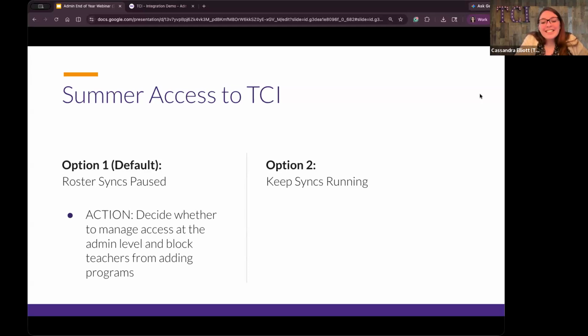The second option is to keep your sync running for summer school. You should know, if you do keep your sync running for summer, we will only be able to roster users with assigned students. That basically means only summer school teachers will have access to TCI while the sync is running. So teachers not doing summer school who request access will either need to be excluded from your sync by an admin and then unexcluded by next school year, or just be denied the access.